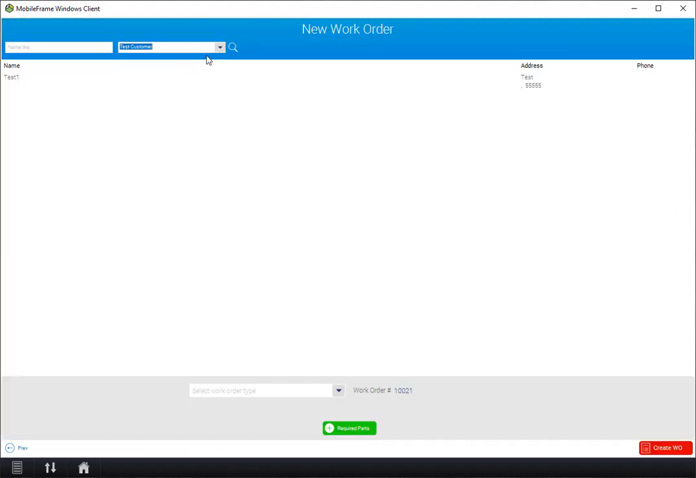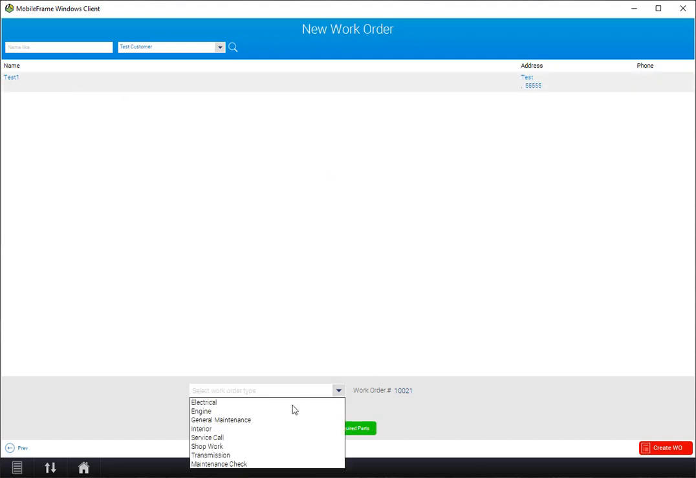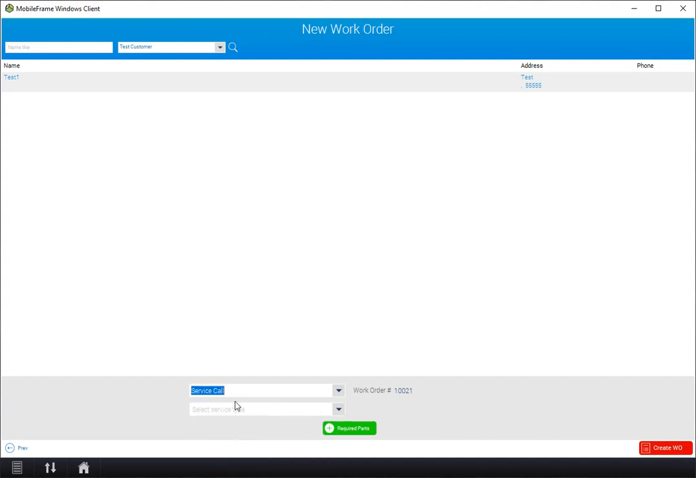You would identify the customer that you're going to select. And then from here, you're going to identify what the type of work is for this particular call. It could be a preventative maintenance call, a service call, some type of general maintenance. And then depending upon the service or the type of call, you could also have an additional service type. This will help you identify additional items that might need to occur.